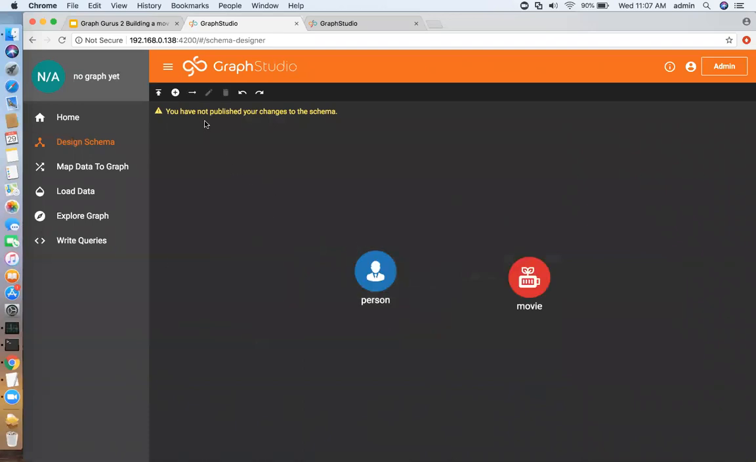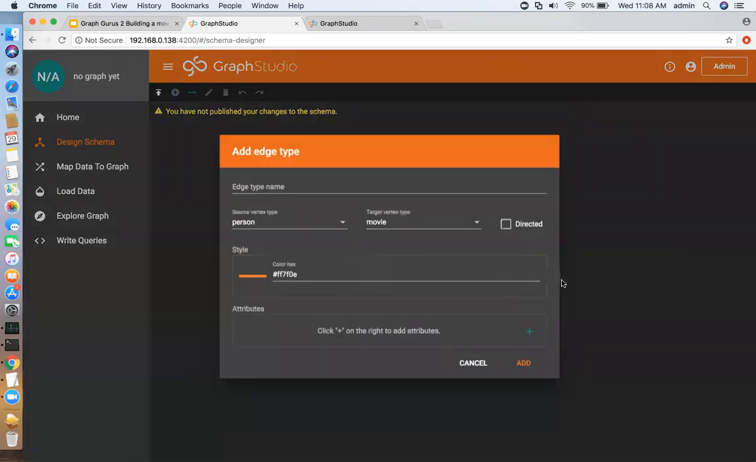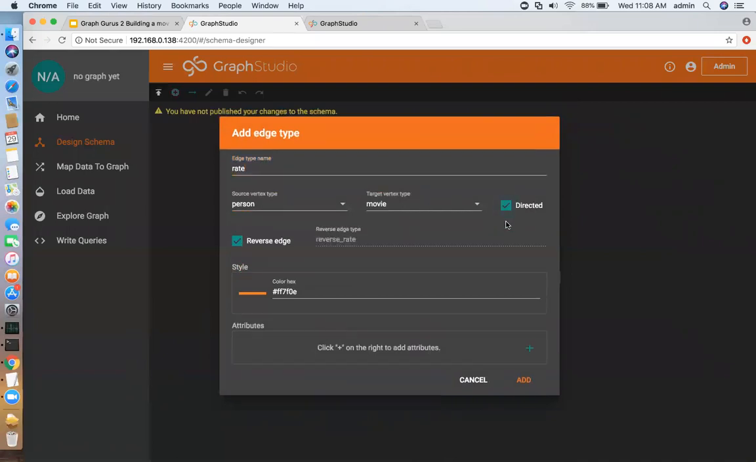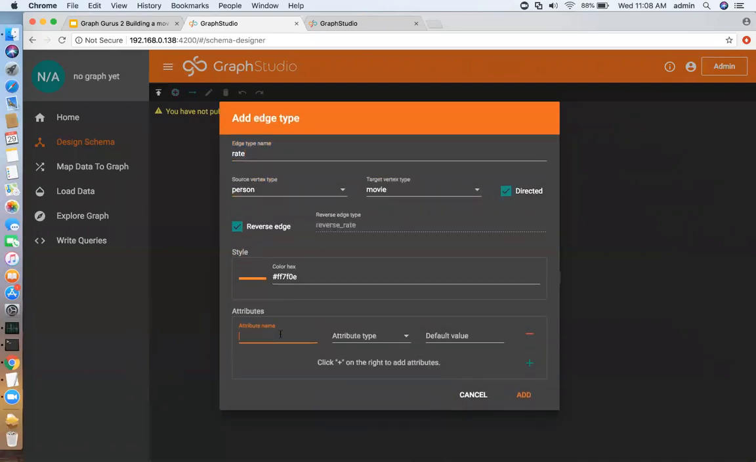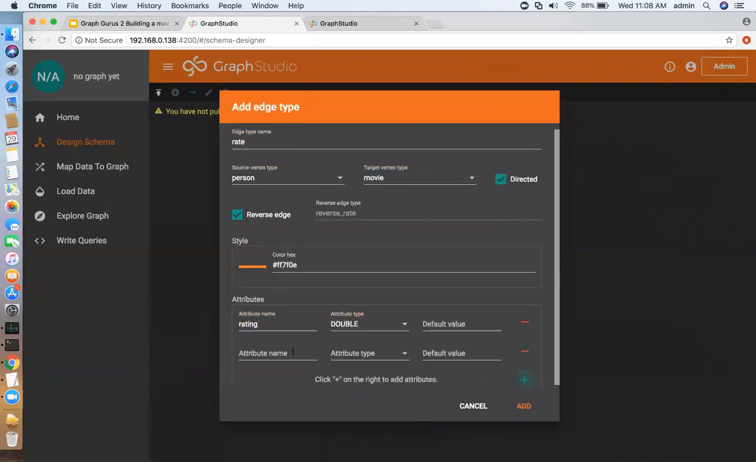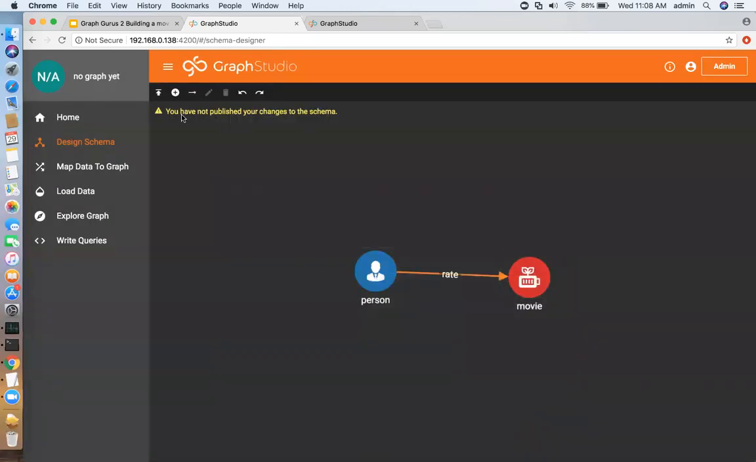Then let's create the rate edge type. Click this button, click person, and click movie. This edge type should be directed. It contains two attributes. One is rating, which is a double attribute, and another is the timestamp. Since timestamp is a reserved word in TigerGraph, we use another name, rated_at, and the type is datetime. Okay, so now let's publish the schema.